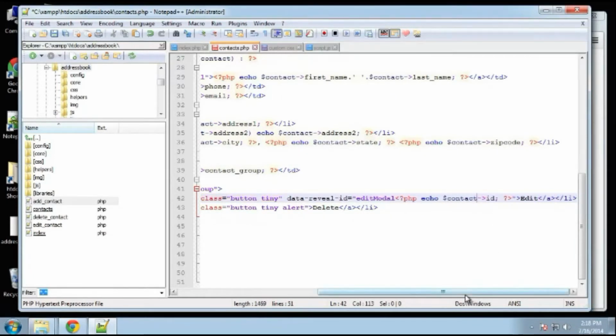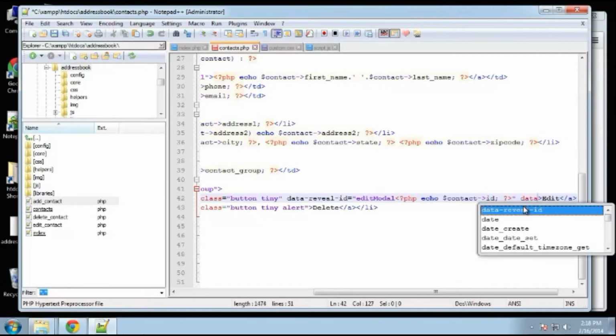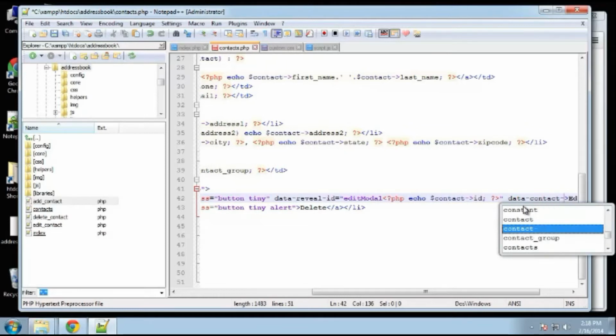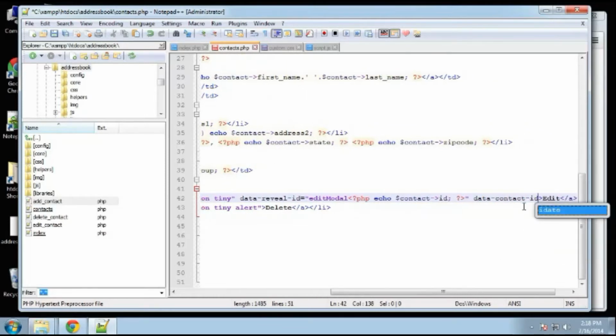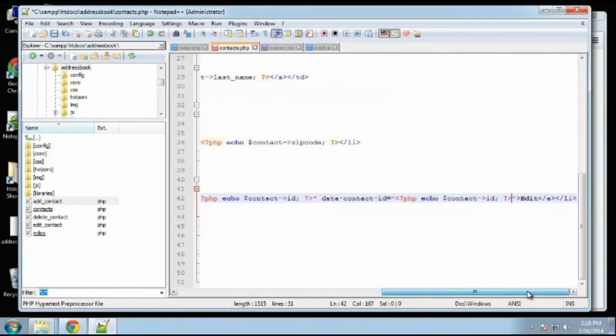Actually, I want to add one more attribute just so that we can bring the ID from this link into the modal. So I'm going to have a new data attribute, data-contact-ID, and that's going to equal this same thing, this php echo contact ID. I want to stick that in there so that we can access it inside of the modal.